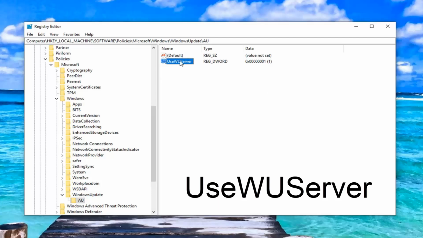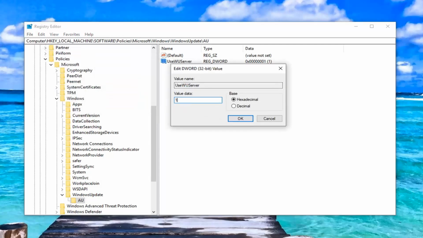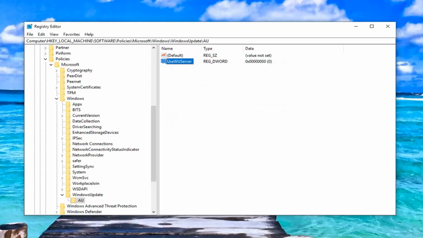So once you have the DWORD value in here, you want to go ahead and double click on it. For value data, you want to set it to 0. So if it says 1, just delete it. Type the number 0 in here. So 0, base should be hexadecimal, and left click on OK. Once you're done with that, you should be able to just close out of the registry editor.